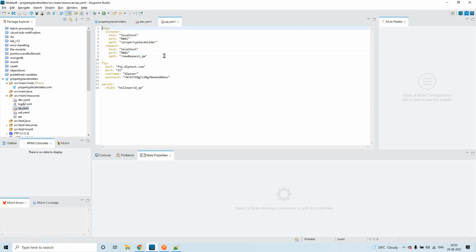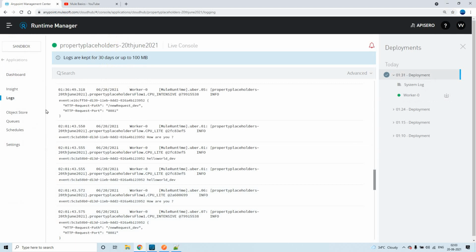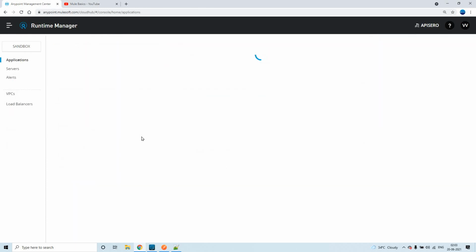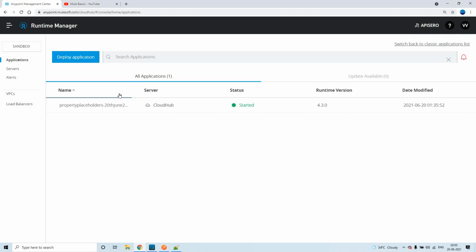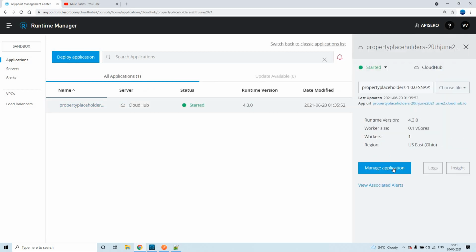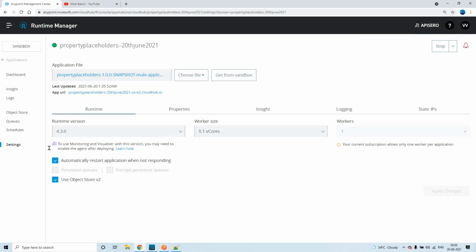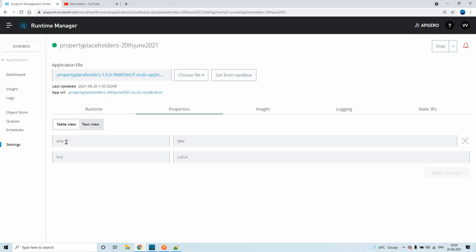Now let me open QA.yaml. Let me close this. Now you see here the path is different. New request underscore QA and the port is still the same. Also parent.child is hello world underscore QA. Now let us try to modify this in the properties section. So click on manage application. Automatically you will be routed to settings, and click on properties. So here the environment value was set as dev. Now let me change it to QA, and just deploy these changes.